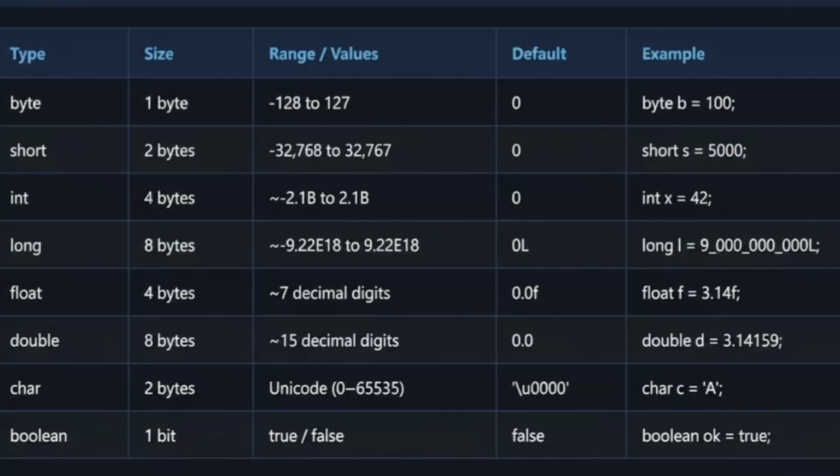This default value is important. You will have to know this, especially that boolean equals false. When you're creating applications, you have to remember this. This is more important than any of the other things. The default value for boolean is always false. These are examples of how you can assign them, and the main thing you have to focus on in this image is the size and the range values.